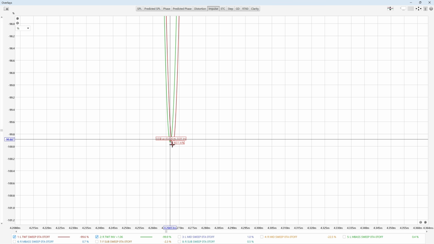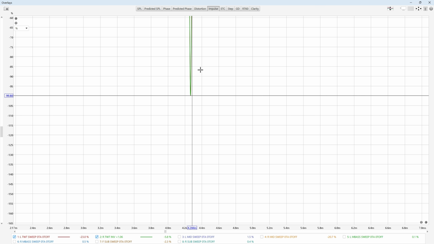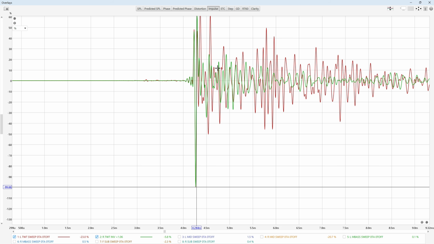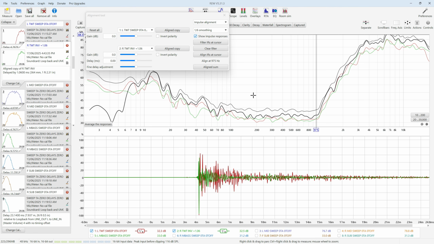It's, boy, 0.7 of a microsecond, so 0.7 of a millionth of a second. So it's crazy how much you can zoom in, but they are time aligned, right? Those two speakers.